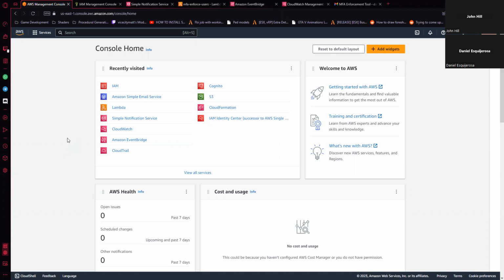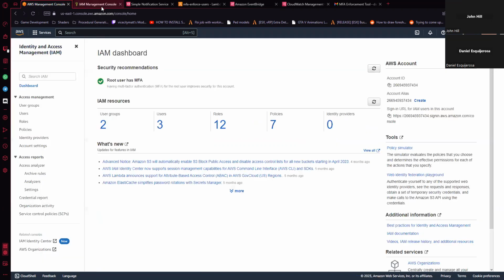So, part one: setting up the tool. The first step in using our MFA enforcement tool is to set it up in your AWS environment. This involves creating an SNS topic to send notifications to users who do not have MFA enabled, creating a Lambda function to enforce MFA, and configuring CloudWatch events to trigger the Lambda function when a user logs into the AWS console. To begin, let's create some users, roles, and groups in IAM.